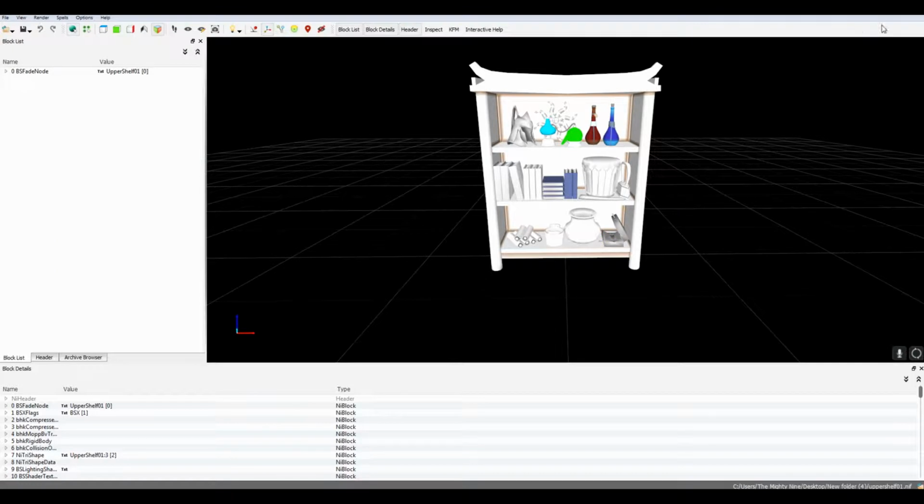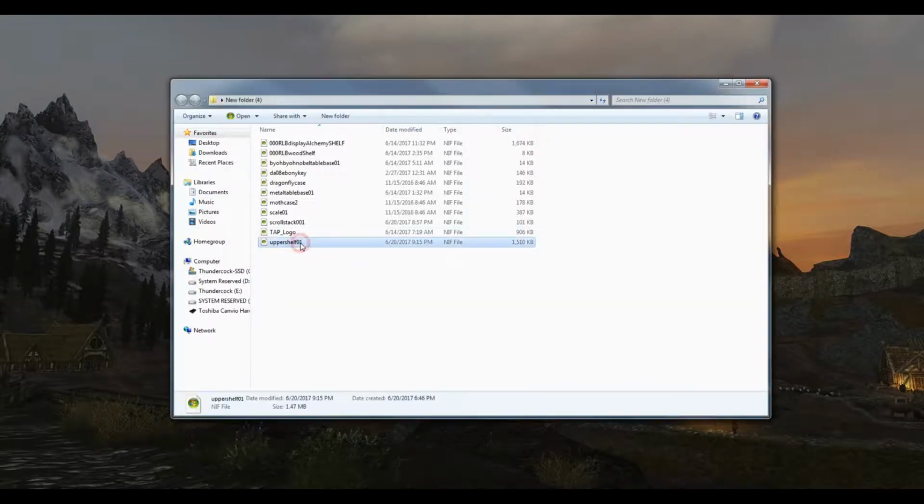And now what we want to do is take our mesh and rename it and stick it in our folder for our mod. This is the mesh right here that we've been working on, and I'm going to rename that to my naming convention, which is 00RLB, and I will call this Shelf Display Merchant. And that will be right there.